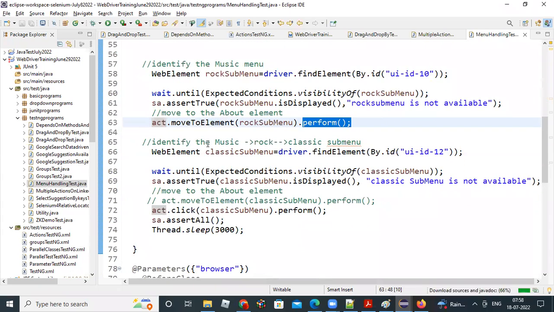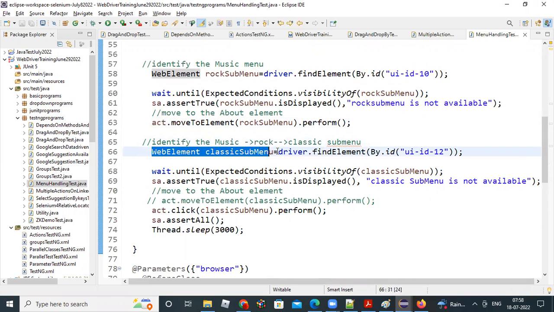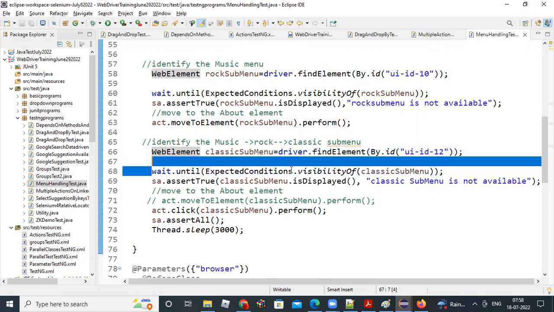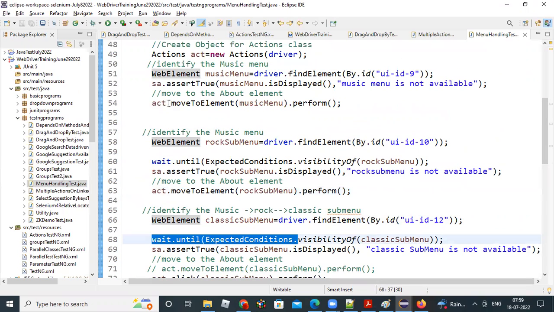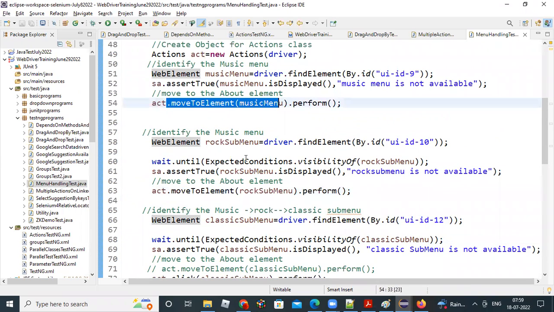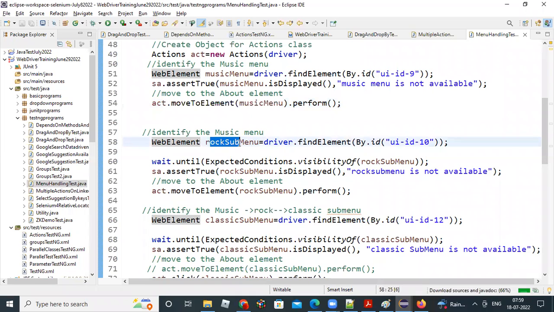Now identify the classic submenu: WebElement classicSubmenu equals driver.findElement(By.id(...)), whatever ID you give. Then wait for the classic submenu with wait.until ExpectedConditions. See, first you are moving, then waiting for the next element. So here also you moved, then you are waiting for the next element.